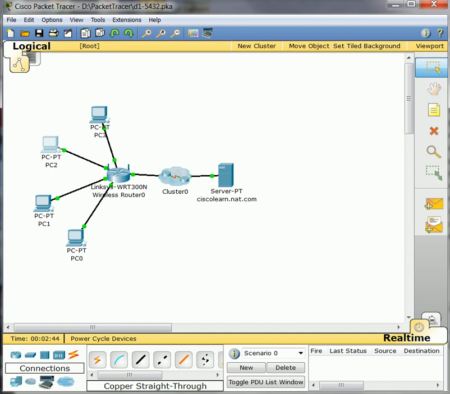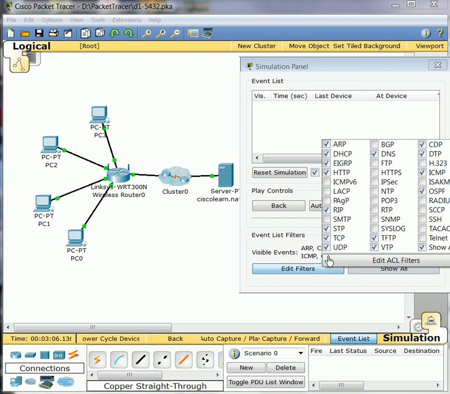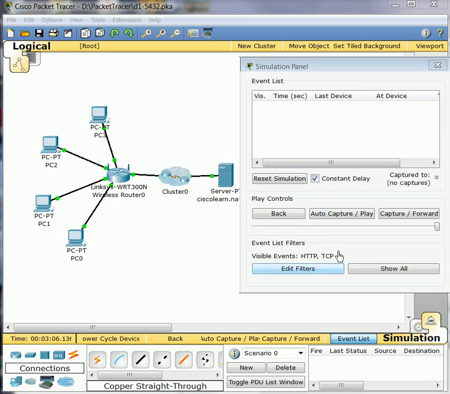Now the next step, we're going to view a NAT translation across the Linksys. And at any time, feel free to click the PDF link at the bottom of your screen and pull up these instructions. So we're going to change from real-time mode to simulation mode. We're going to edit our filters and clear them all. The only two we want showing is HTTP and TCP. So now we have them showing.